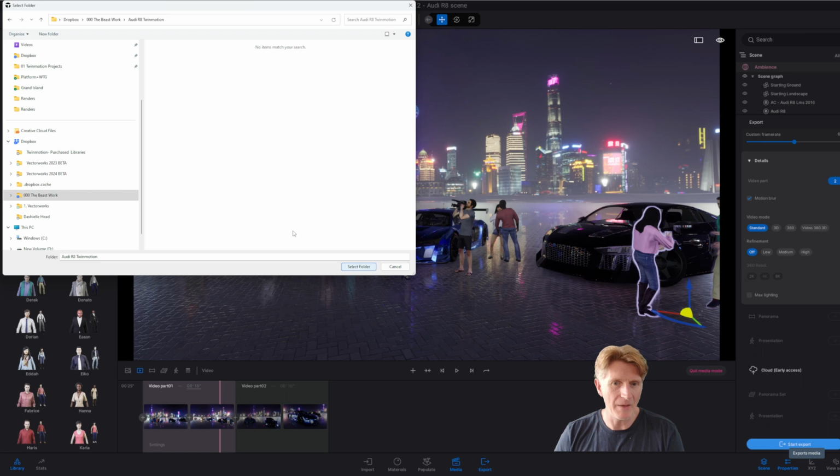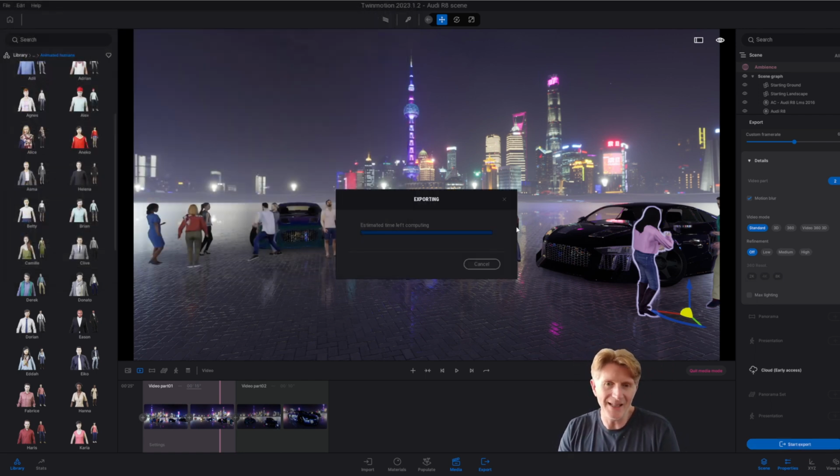And we'll make a new little folder in here. Audi R8. Okay, so we've got our folder selected. Let's hit render and see how long these take. Now, the images should render really quick, even though they are 4K, although with path tracing it can take a little bit longer, and the videos will really rip depending on what GPU you've got.